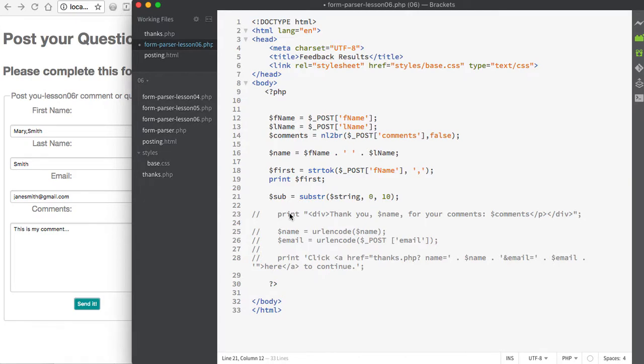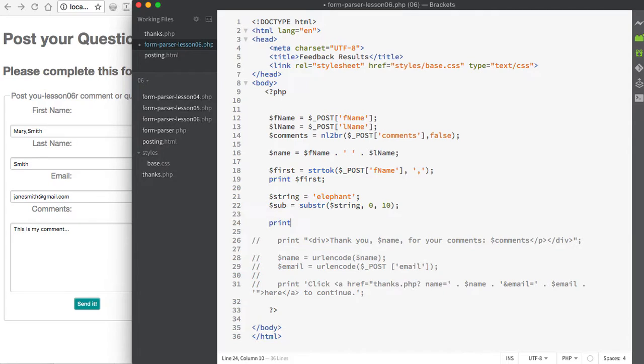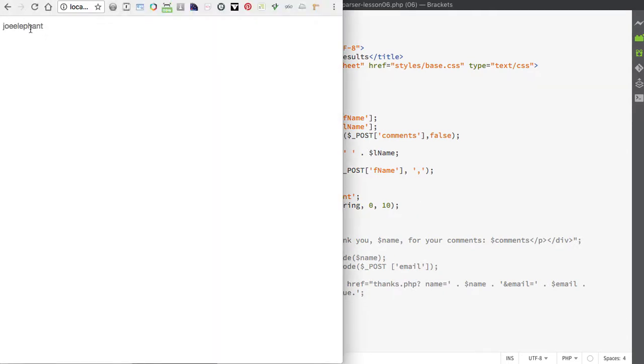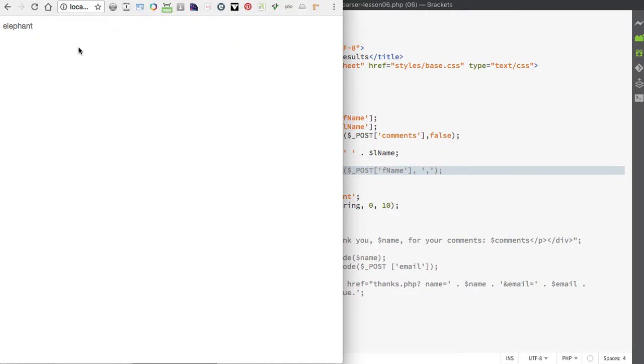So I'm just going to put a value for string here so we can see what this looks like. If I make a variable called string and set it equal to elephant, and then of course we're asking for the substring of elephant, let's just print sub so we can see what this looks like. And you can see that it's currently printing out Joe elephant. Let me just comment this because we don't need the Joe part at this time. So now we're just going to get elephant.